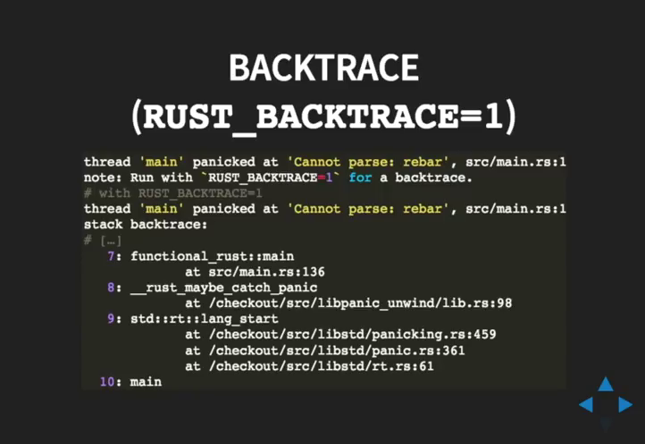And when you panic, you get this message with the first 2 lines. But if you want to see the stack trace, you can set the environment variable RUST_BACKTRACE to 1, which will show you the code path that was taken in the execution that leads to the panic. So it's very useful for debugging.